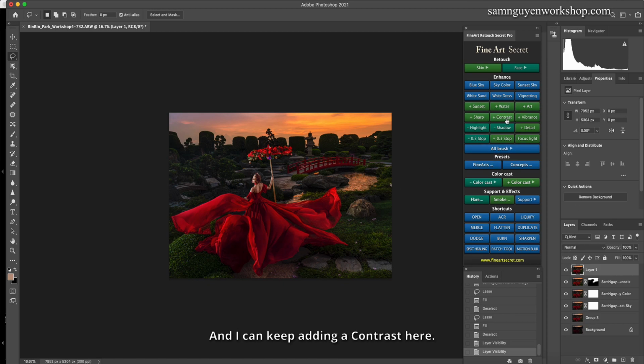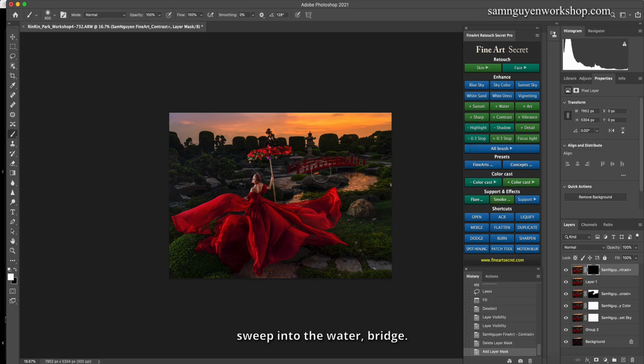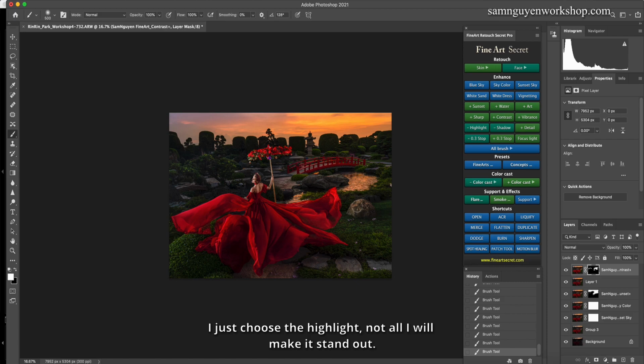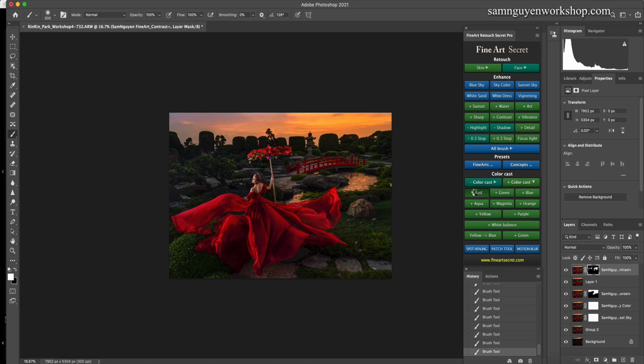And I can keep adding contrast here. Sweep into the water, bridge. These positions I want to stand out more. These grows. I just choose the highlight, not all, I will make it stand out. Okay, now I will adjust the color of the dress. Choose color cast, I add red. Drop a little bit.